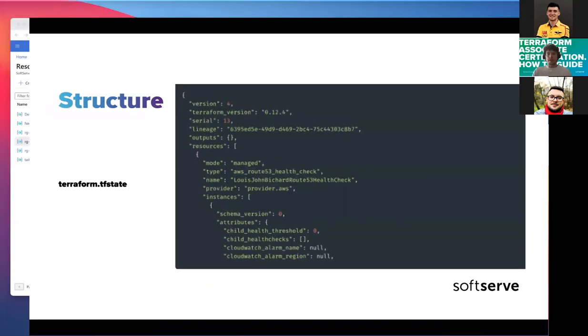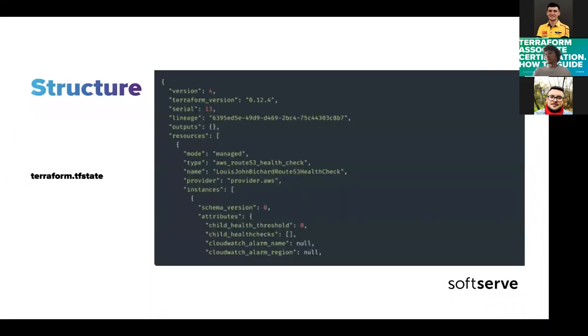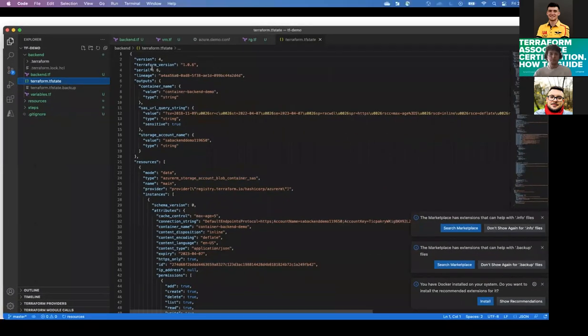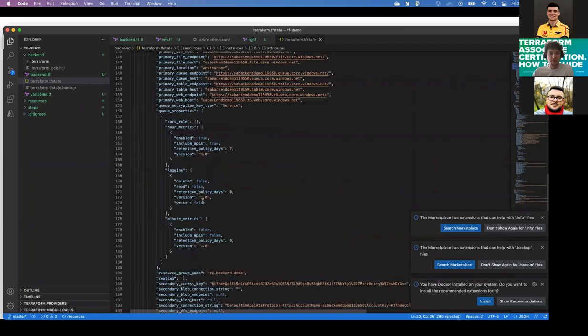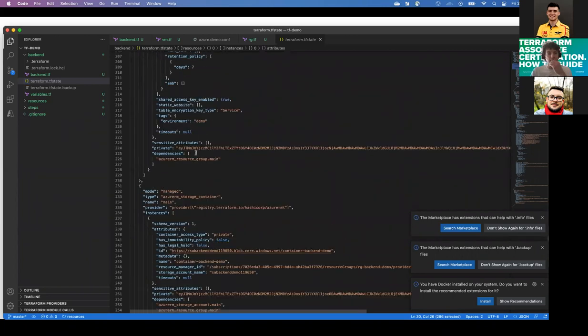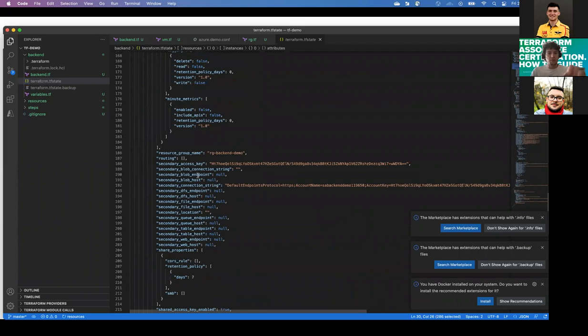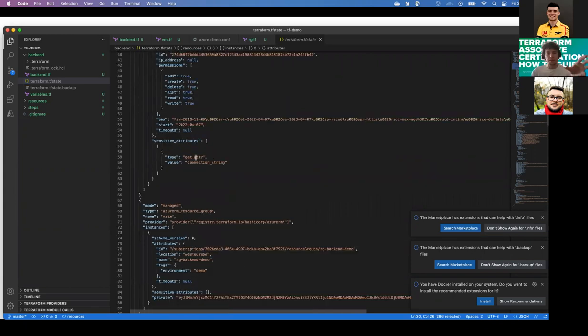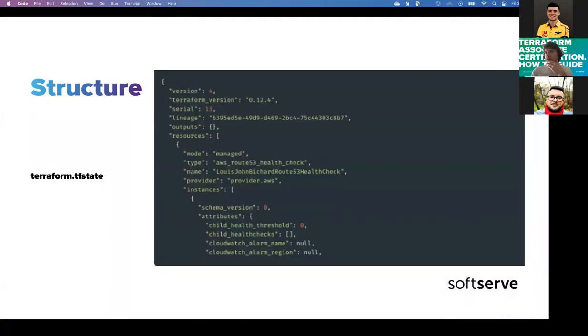How does the state file look like? Terraform TF state has information about the version of Terraform and the resources that are created. We see all of the resources created with all of the options that were added by you, or the resources that were added by default by Terraform and the provider.